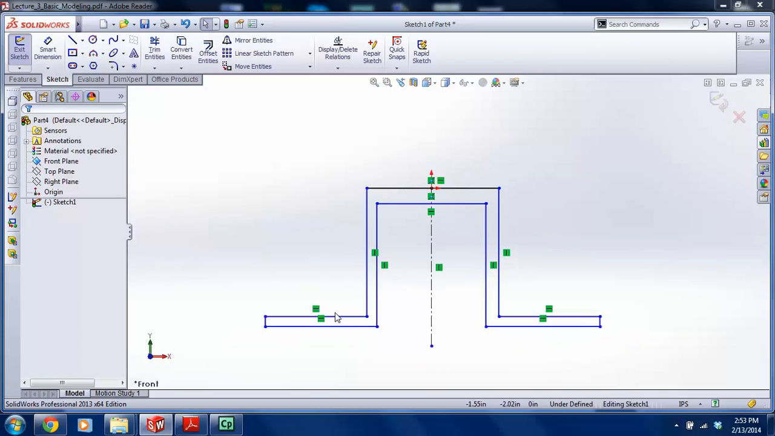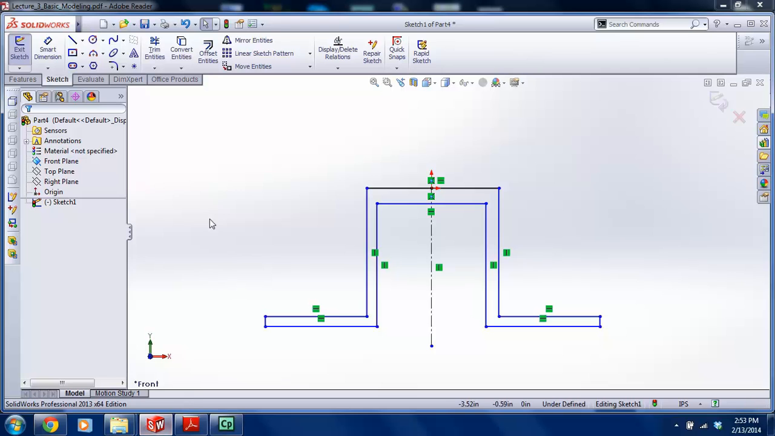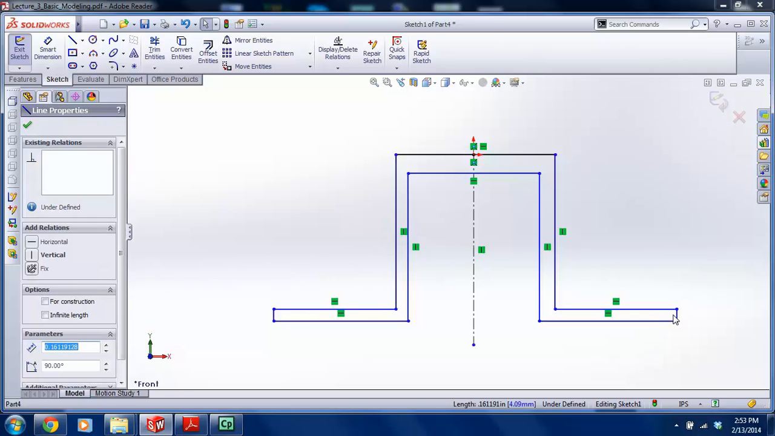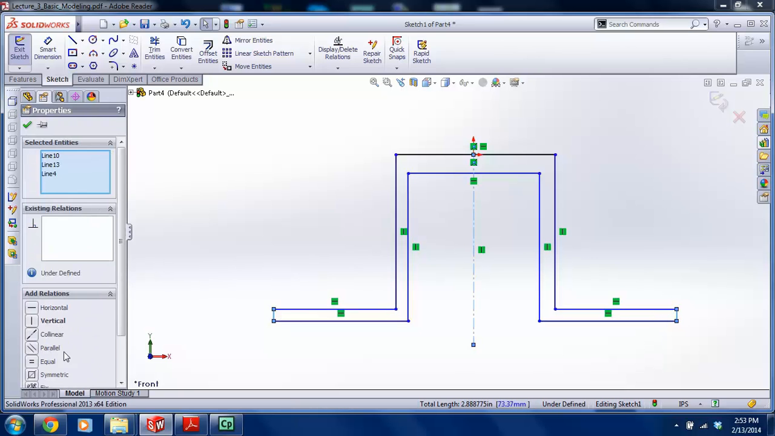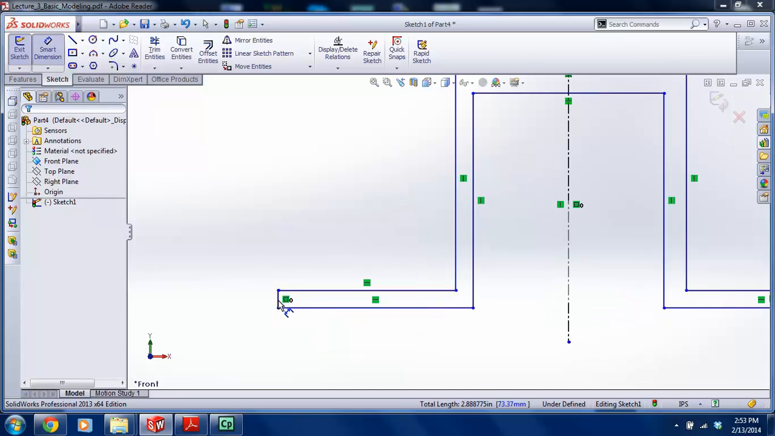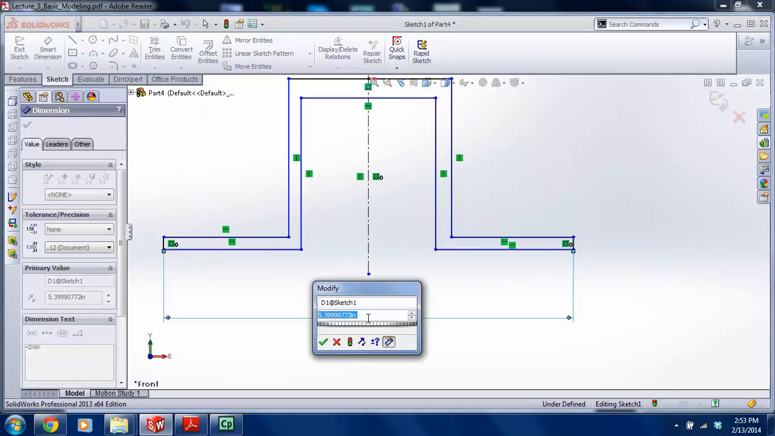Okay, what do I need to do? Let's go back and check some dimensions. 2.43 from edge to edge, and it's 60 thousandths thick. So let's make this line and this line symmetrical. And what was it again? 2.43. So I'll go from there to there, 2.43, and look what it's going to do.